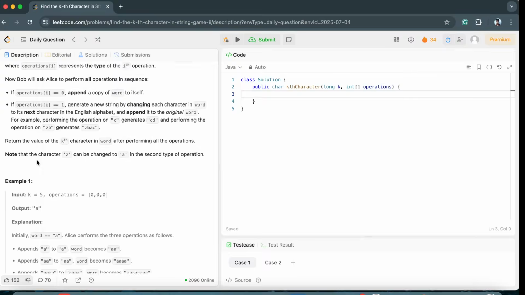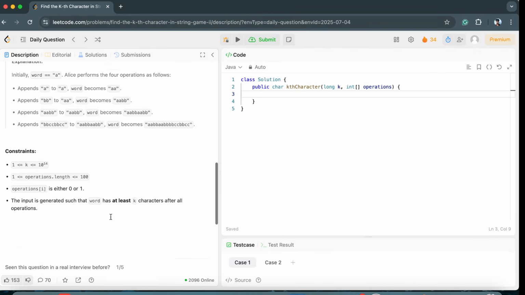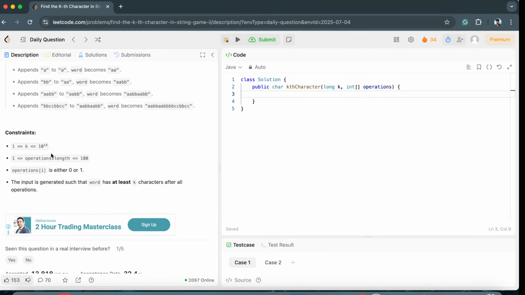But the problem is, if we look into the constraints, it is mentioned that the k value is equal to 10 to the power of 14. If we try to build a string that long, we will definitely hit memory limit exceeded. We cannot store that many characters at a single point in time.